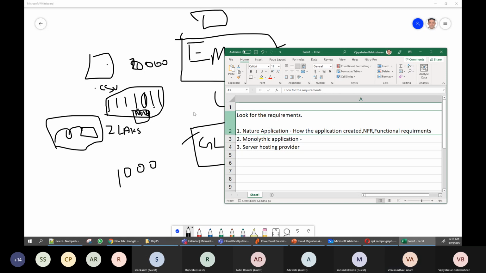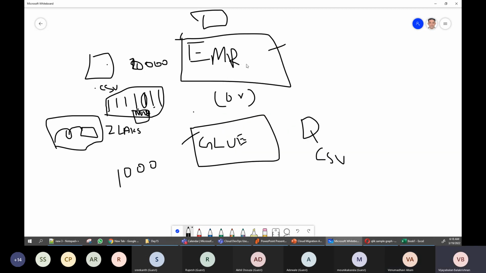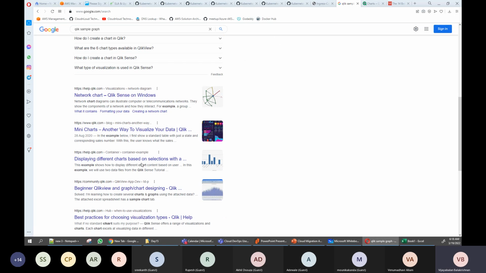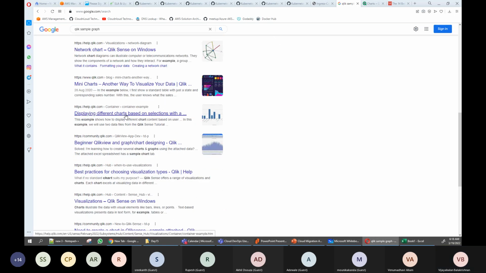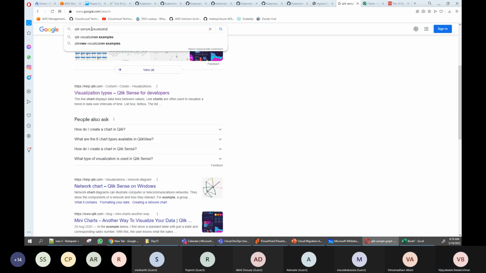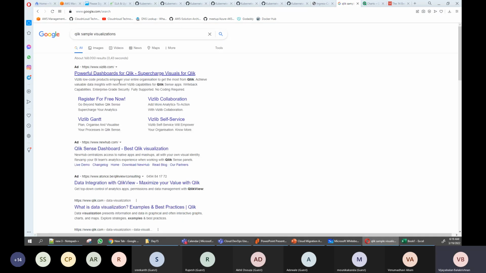Okay, Vijay. EMR is something where you feed data and you analyze it. But Qlik, Power BI and all, once you analyze, you need to represent it in a good readable way. I'm looking for one chart so that people who are not working in this can understand. Okay, sample visualizations. It's online, you can do it.